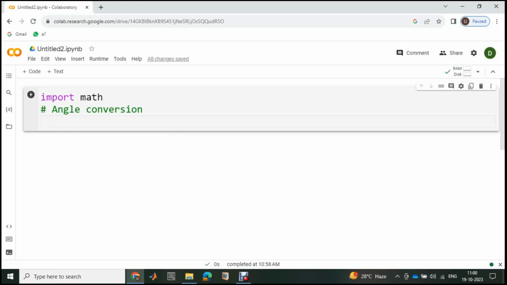Generally we are habituated to using degrees. So whenever we want to give the input, we need to convert the degrees into radians. For that, angle conversion is possible. So how to do that, let us see first.